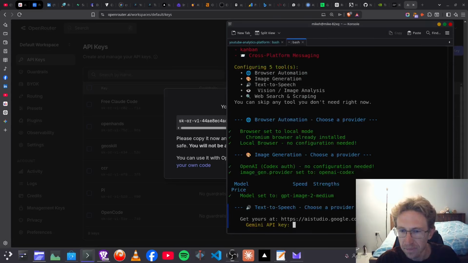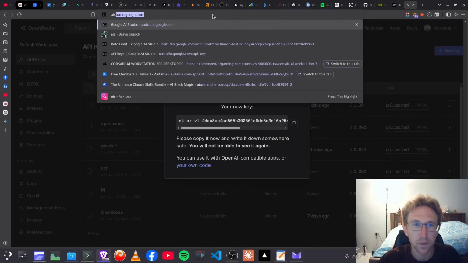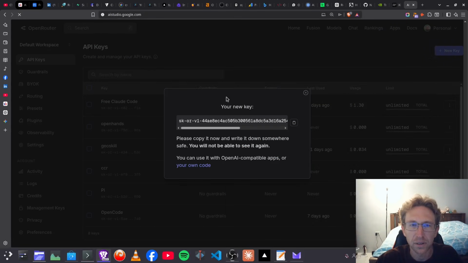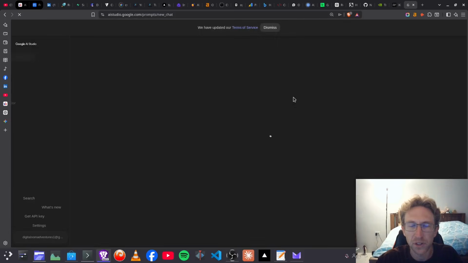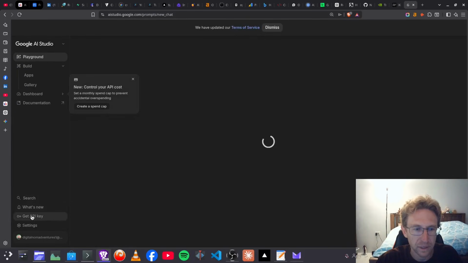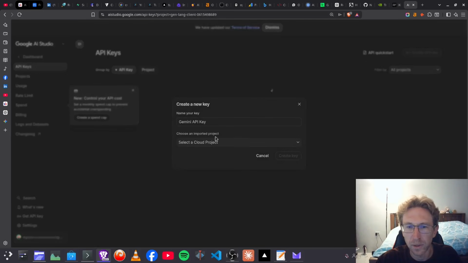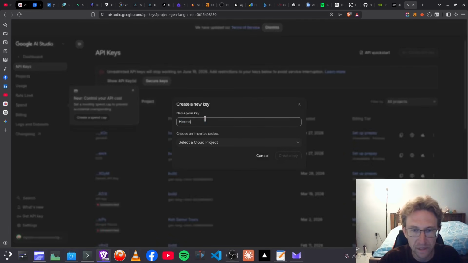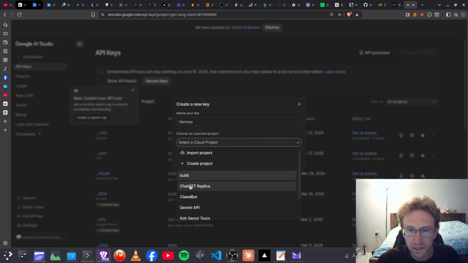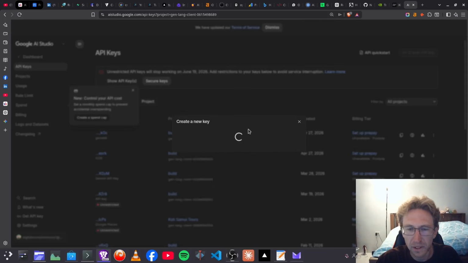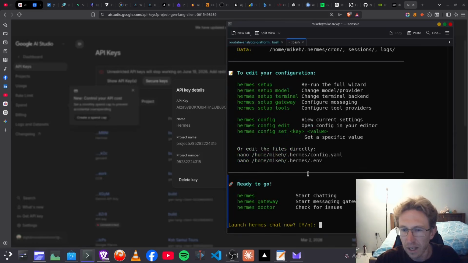And then I will need to enter in my API key, so I'm going to come over to Google AI Studio, which is where you get your Gemini API key, and then we can just come down here to grab the API key, and then we'll just create a new API key. I'm going to call it Hermes once again. We can select the cloud project. I'll just use this one. And then looks like we have the full thing set up and ready to go.